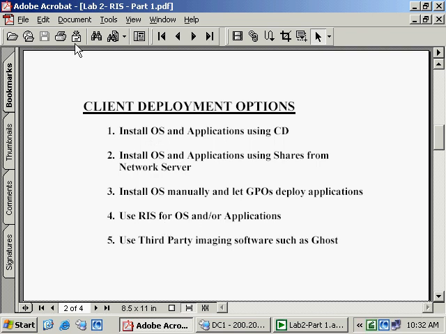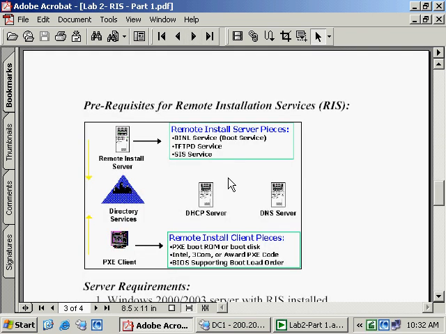So what is Remote Installation Services? Let's go on to the next screen here. Remote Installation Services is a service that is included with Windows 2000 Server and with Windows 2003 Server so that you could deploy operating systems such as Windows 2000 Professional. You can also deploy Windows XP Professional and Windows Server 2003 in different flavors. Please note that you cannot deploy Windows 2000 Server using RIS.